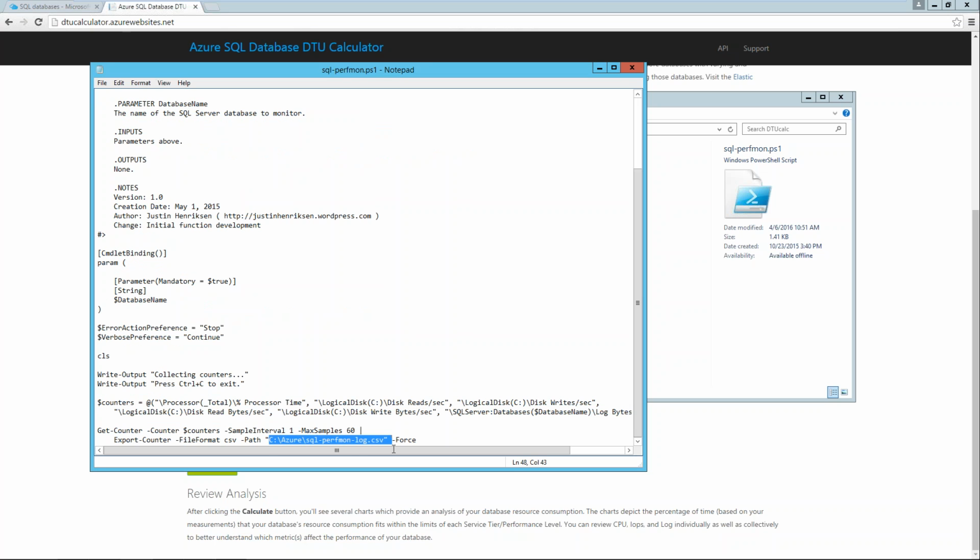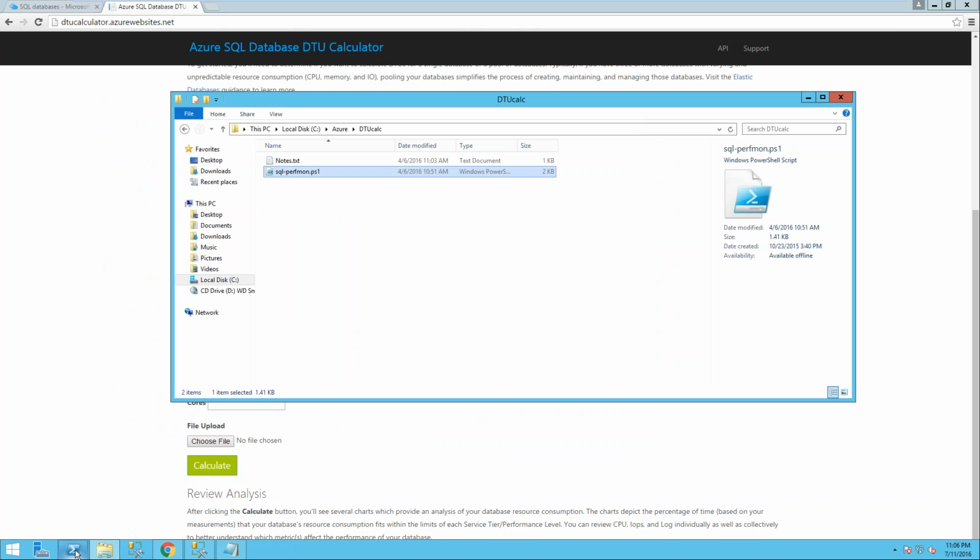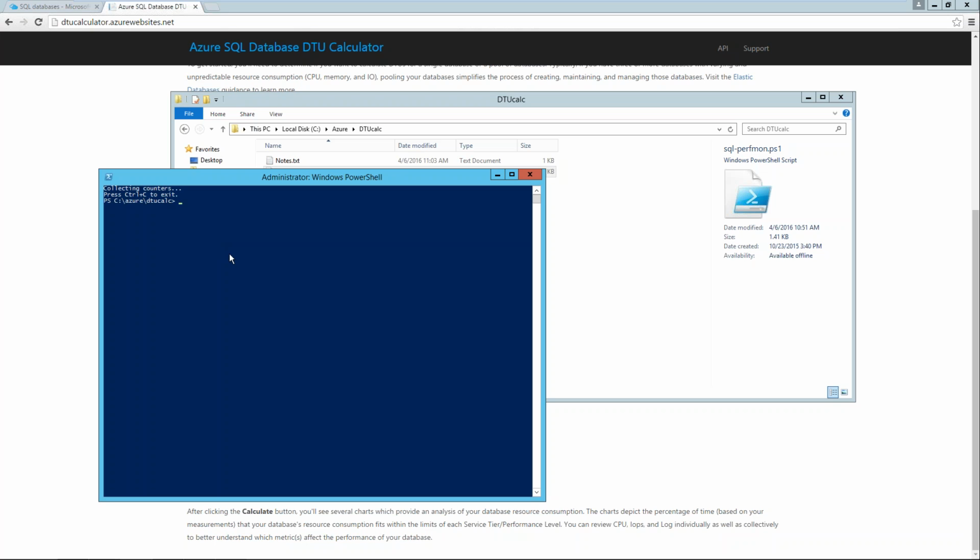So mine's going to output to C Azure SQL perfmon log CSV, and then also it lists your logical disk twice. So it's pulling reads and writes. So if you have your data file on one line and your log file on the other, you want to specify the respective disk. So this virtual machine, everything's on C. So I left it default to C. So we'll go ahead and close, and we'll run the PowerShell script.